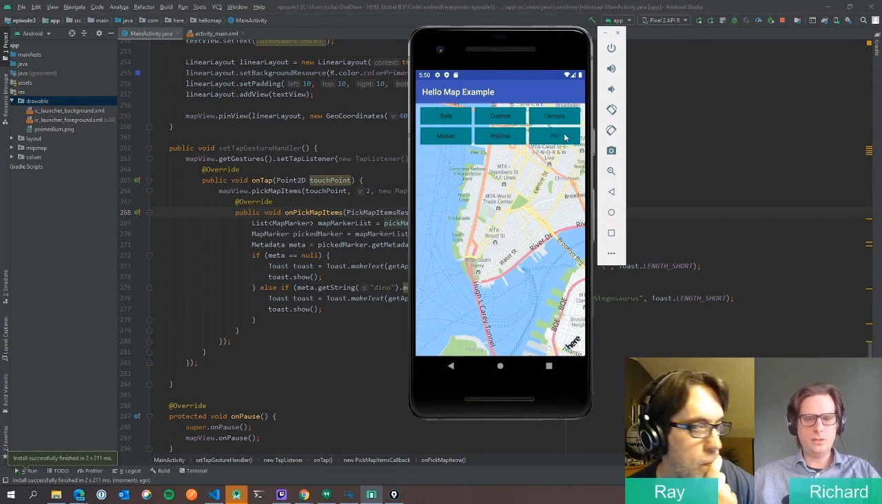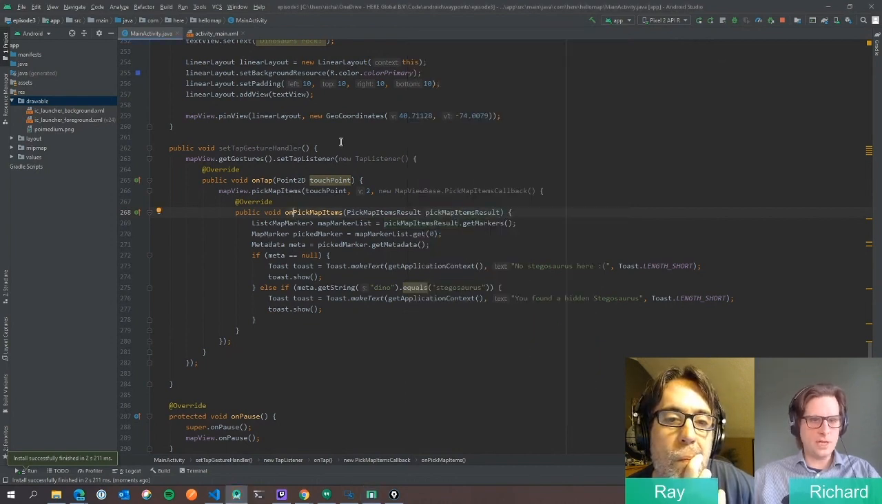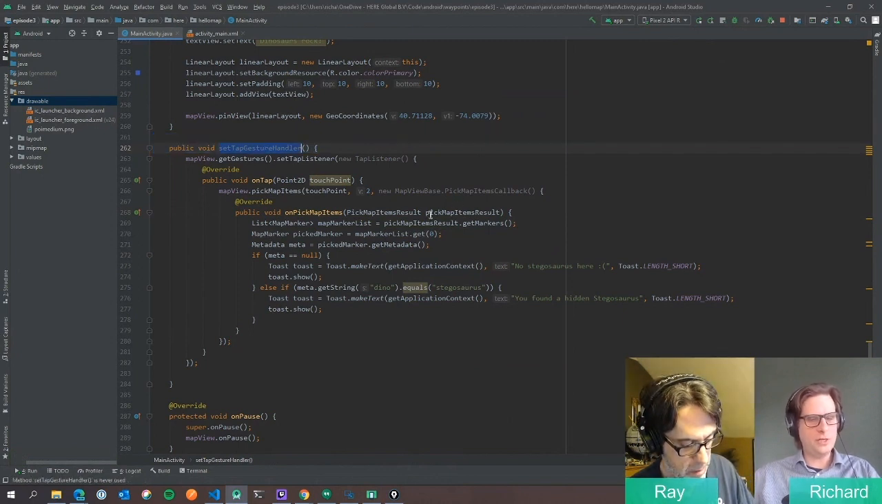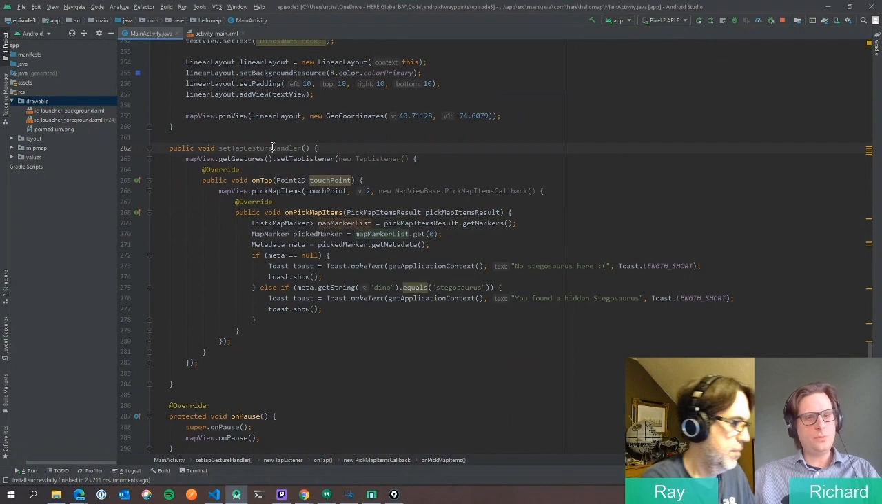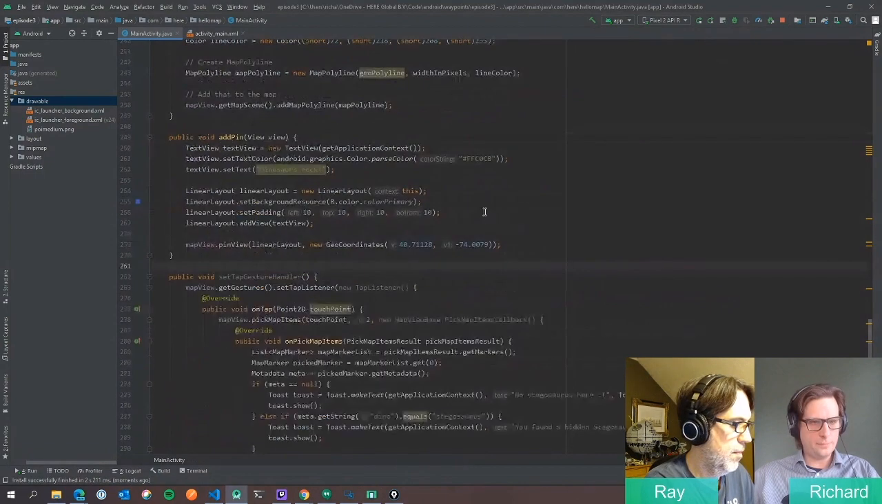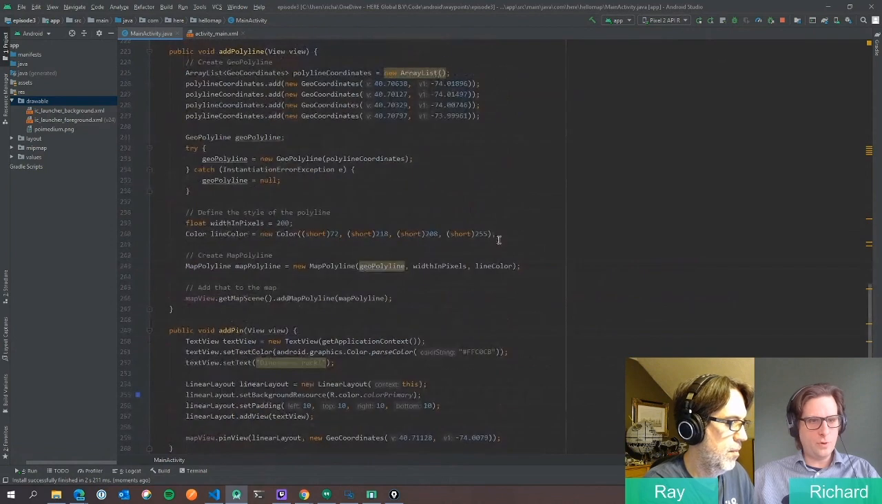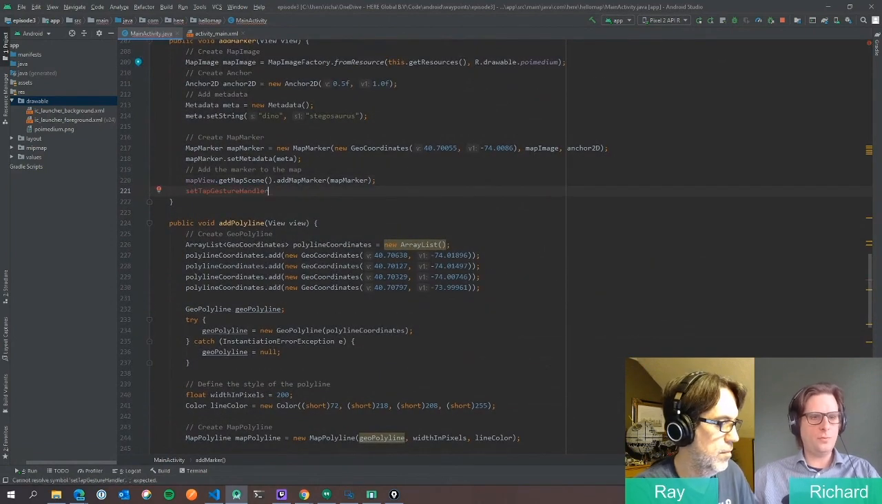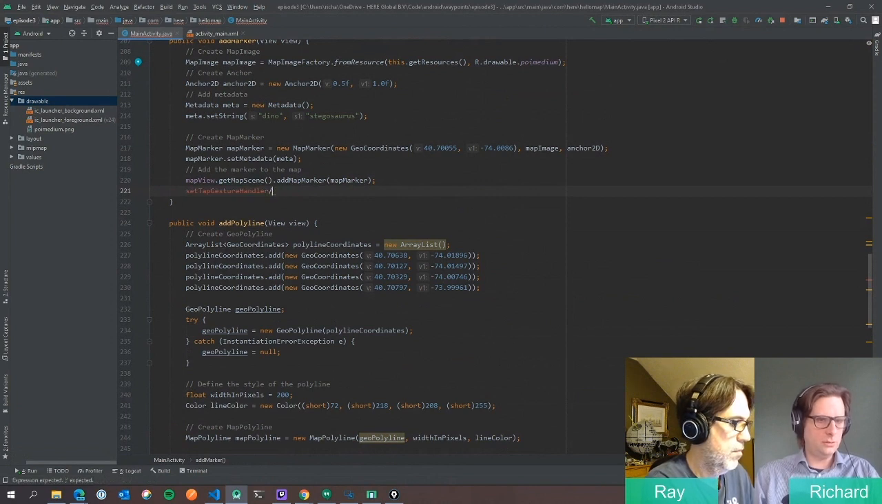Okay, we'll hit, oh yeah, this can't work because I never called the actual method set tap gesture handler, which Android Studio is letting me know by making this a sad gray. So what we want to do is, once we've created the marker and added that to the map, we can actually call that set tap gesture handler.